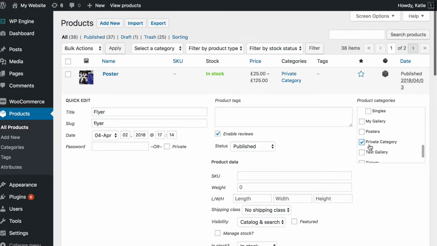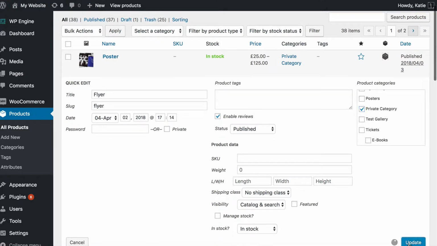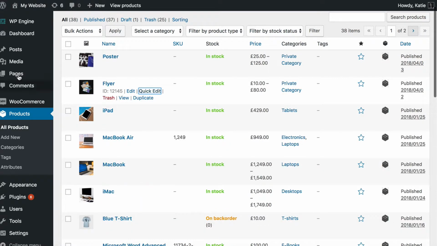Now, a product has to be only in a public category or a private category. You can't put it in both, because that will confuse all the visibility settings and it will be marked as private anyway. So just set it to one of your private categories and that will hide it.